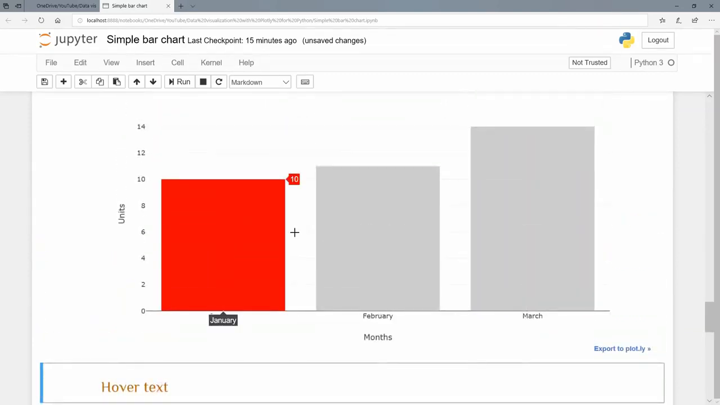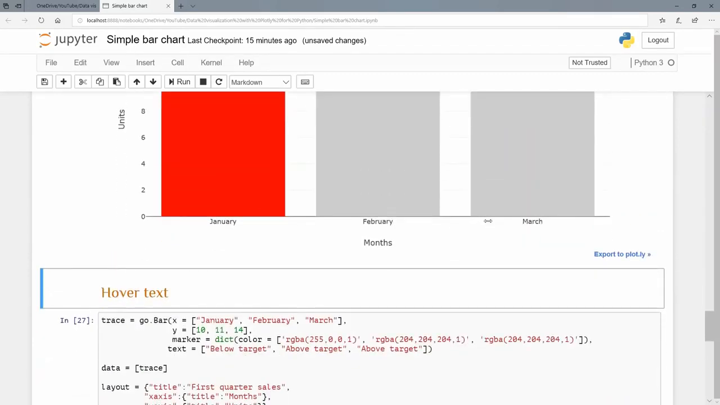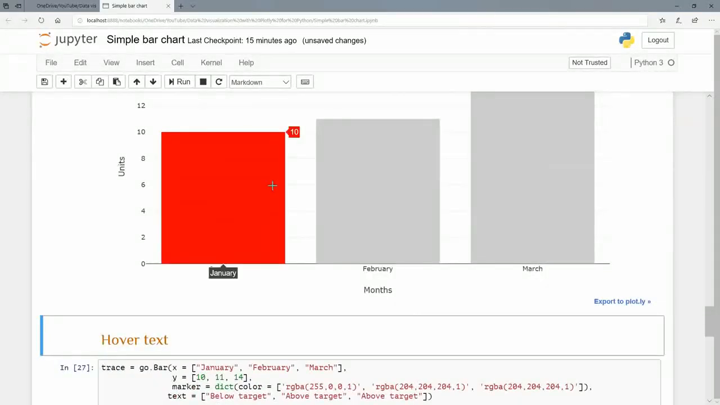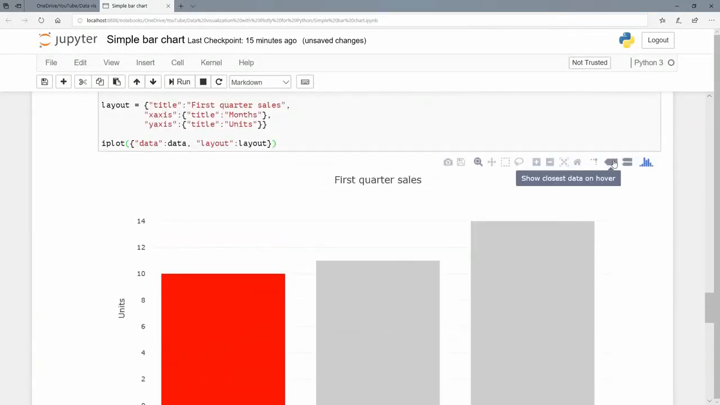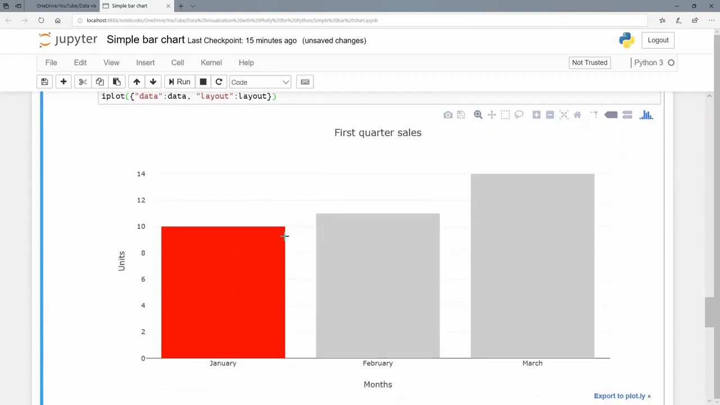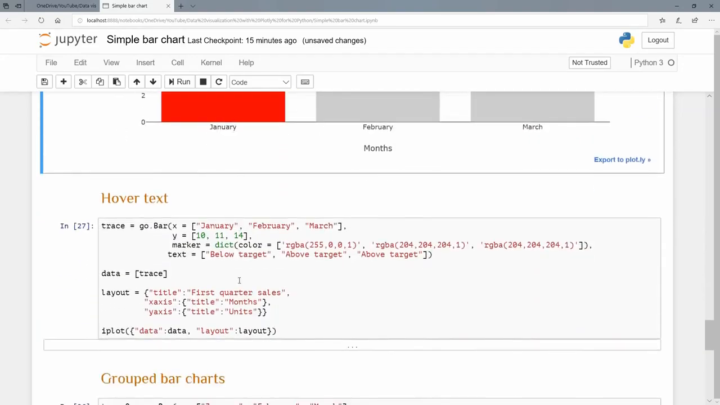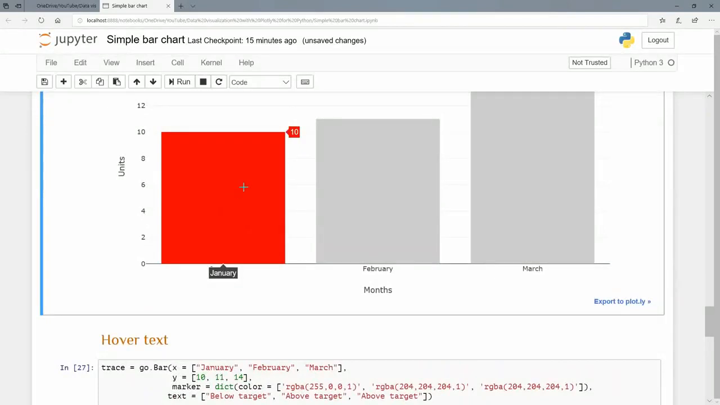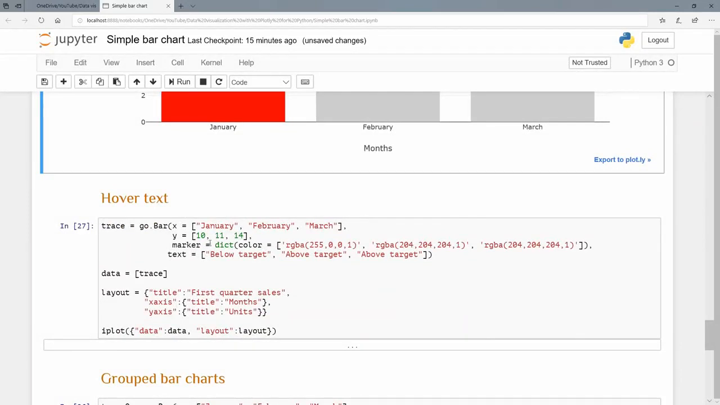Fantastic. Now, why is this one red and these ones gray? Well, I might want to indicate to my audience why this was done, so I can actually change this hover text. Remember, if I hit this one, show closest data on hover, it's going to do both the x-axis and y-axis in one little tooltip there, hover text there, January 10, and if I do that, it's just going to highlight them separately. Now, hover text means I can individualize every element that I hover over to have its own text. So we've had marker, we've seen that, so I'm introducing a new argument here to the bar here, text, and I've got to do it individually.